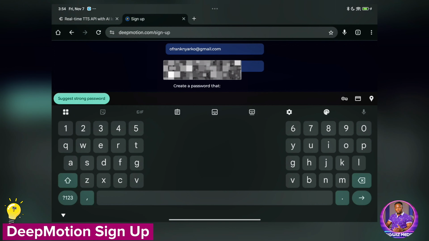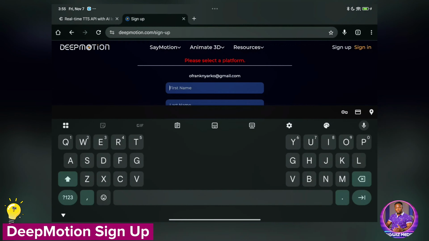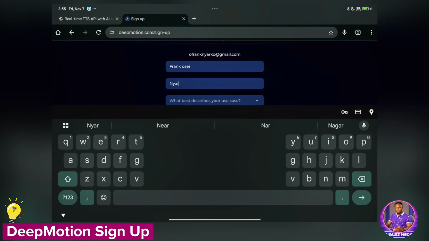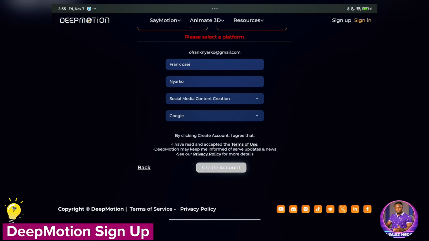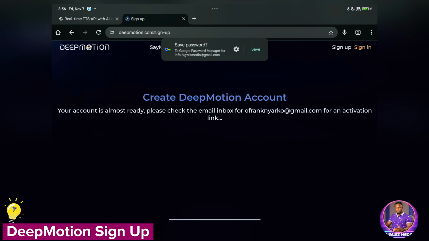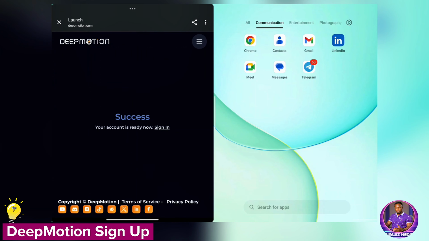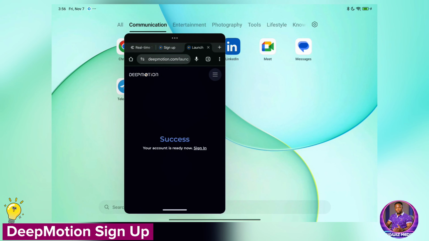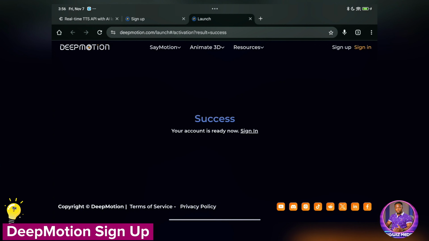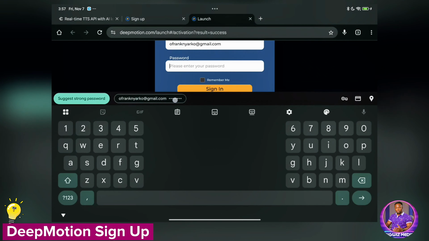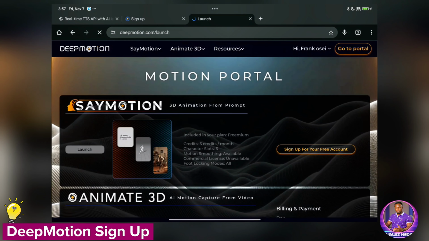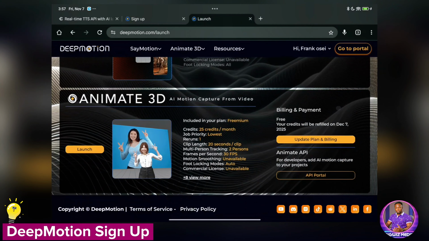And I'll give it a password. Great, the sign up was successful. Now I'll go ahead and log in and then click on Go to Portal.